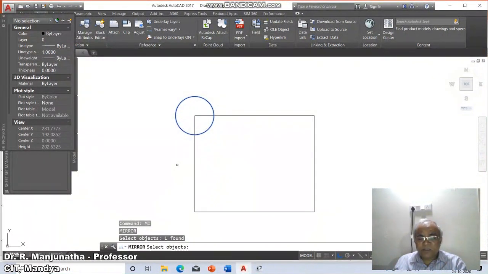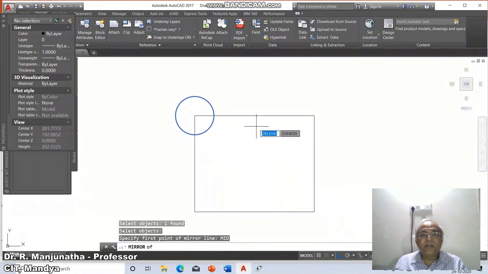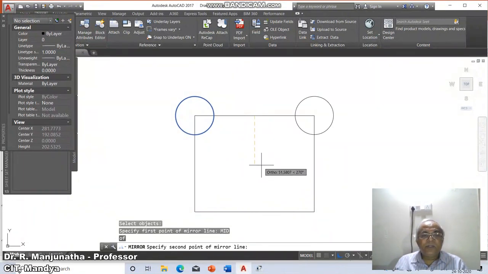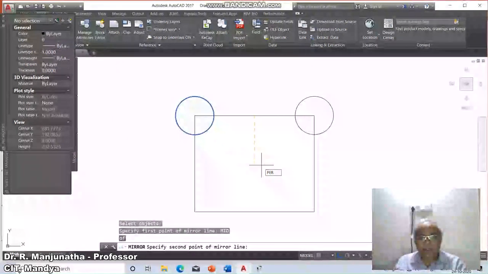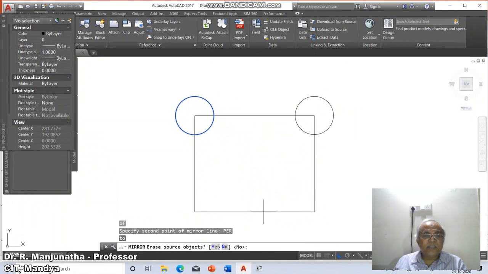Then you will be asked to select objects again. You just press enter. Then specify the first point of the mirror line. I will say midpoint of this vertical line. For the second point of the mirror line, I will say perpendicular to this horizontal line, or the midpoint of this. So you will get this. Erase source objects, by default, is no.